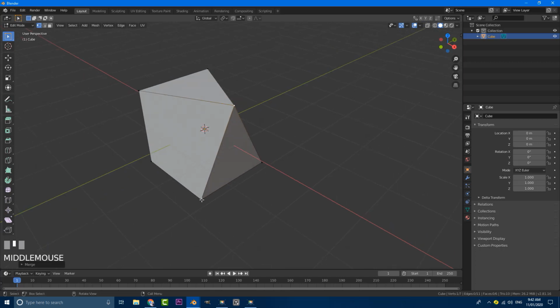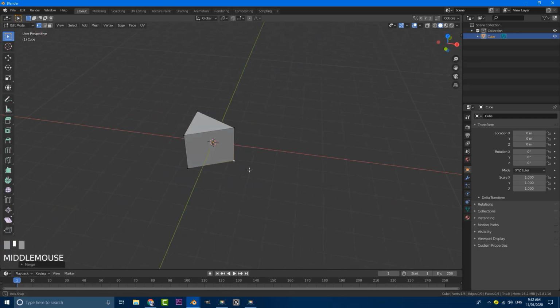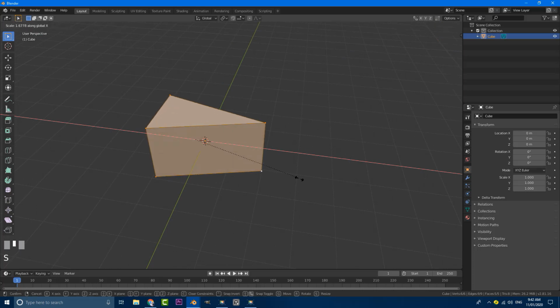And we're going to do the same with the bottom two. So select this one, holding shift, select this one, right click, go to merge vertices and at center. Then we're going to hit A to select all the vertices, and then we're going to go S, X, and we're going to scale it along the X, like so.